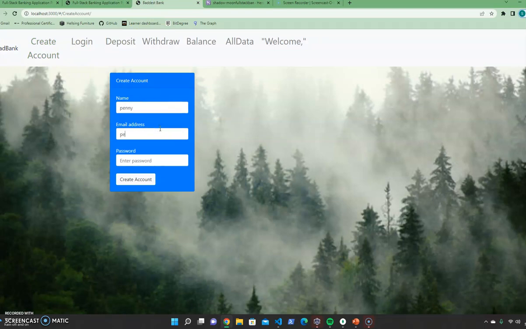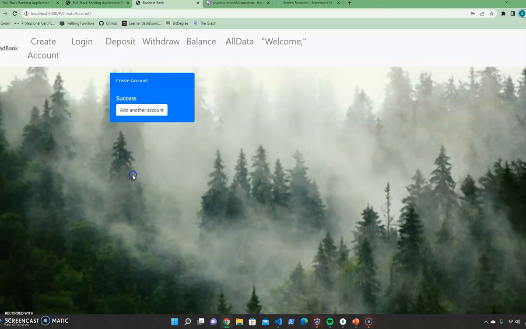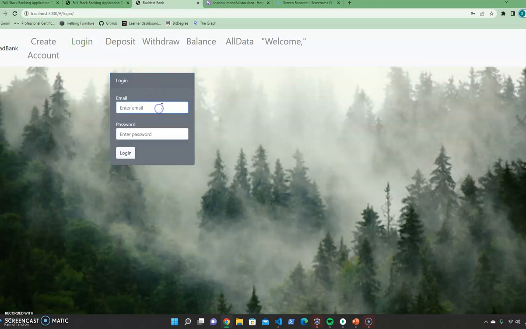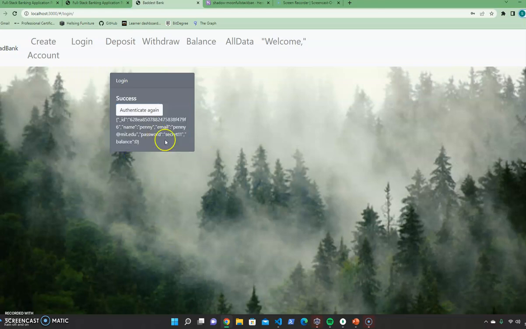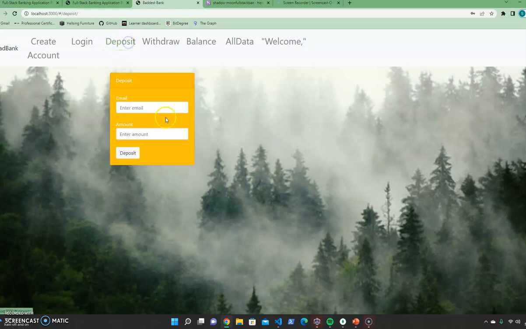So Penny's address will be penny@mit.edu, password will be secret. There we have our account created, and then we log in. There we have our account with our information shown here.